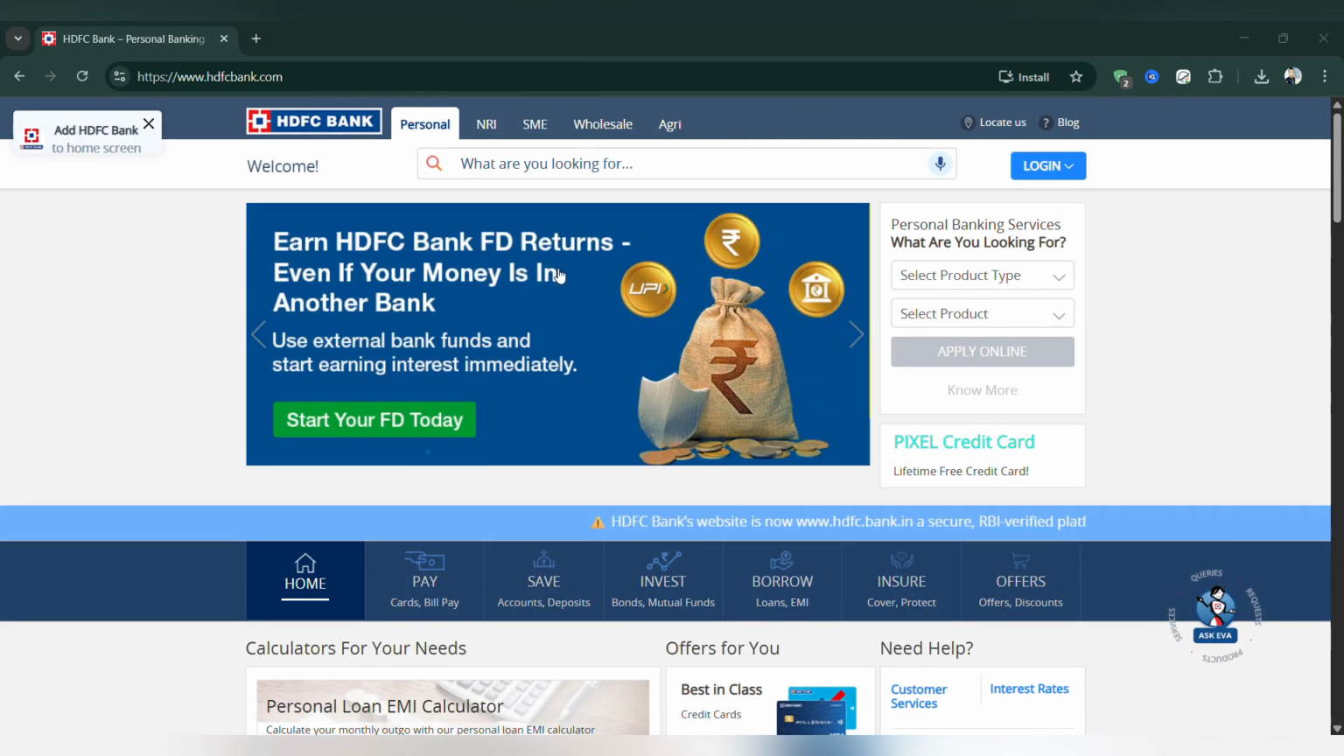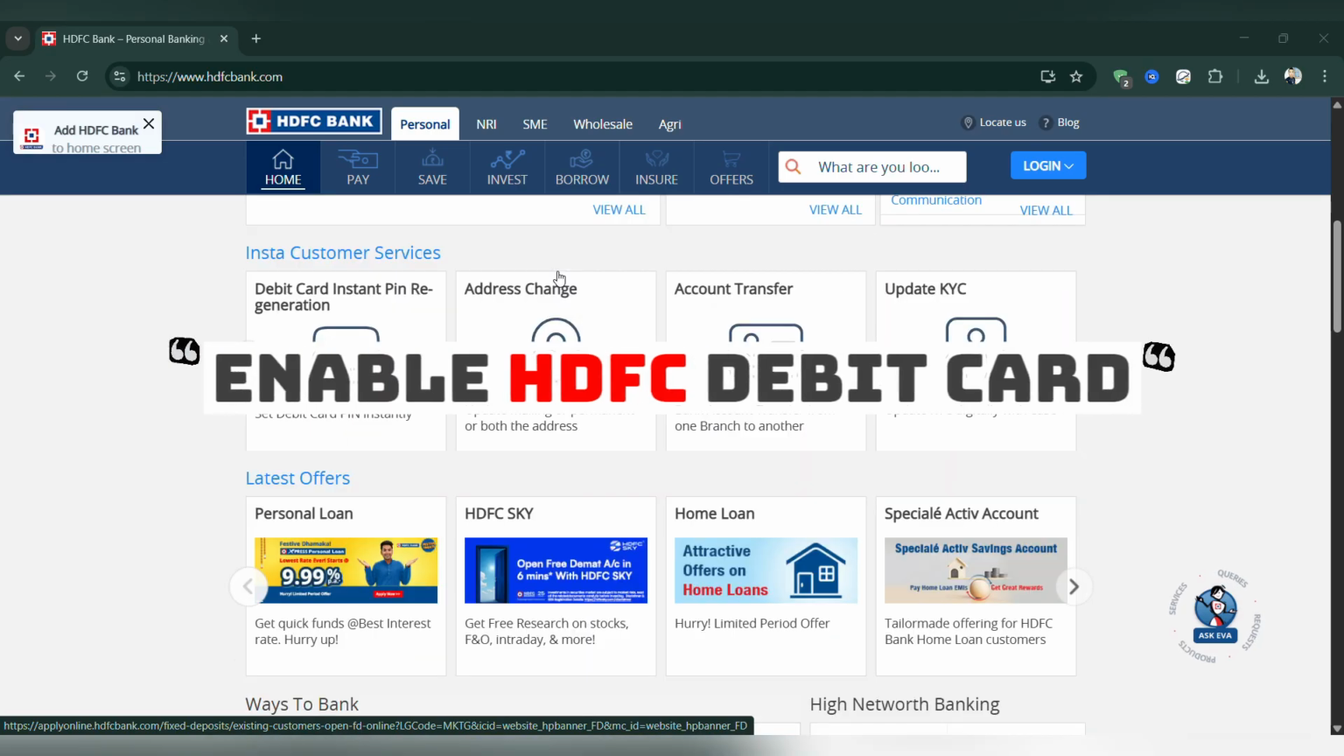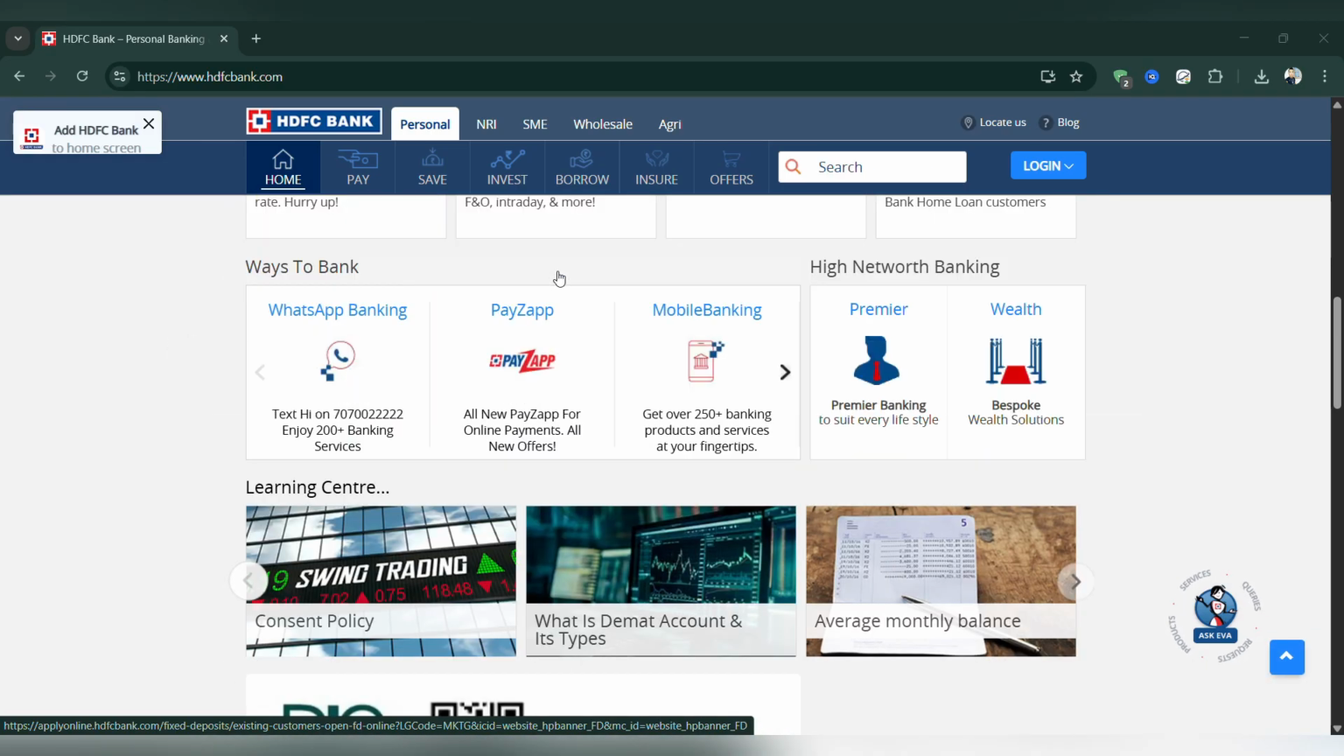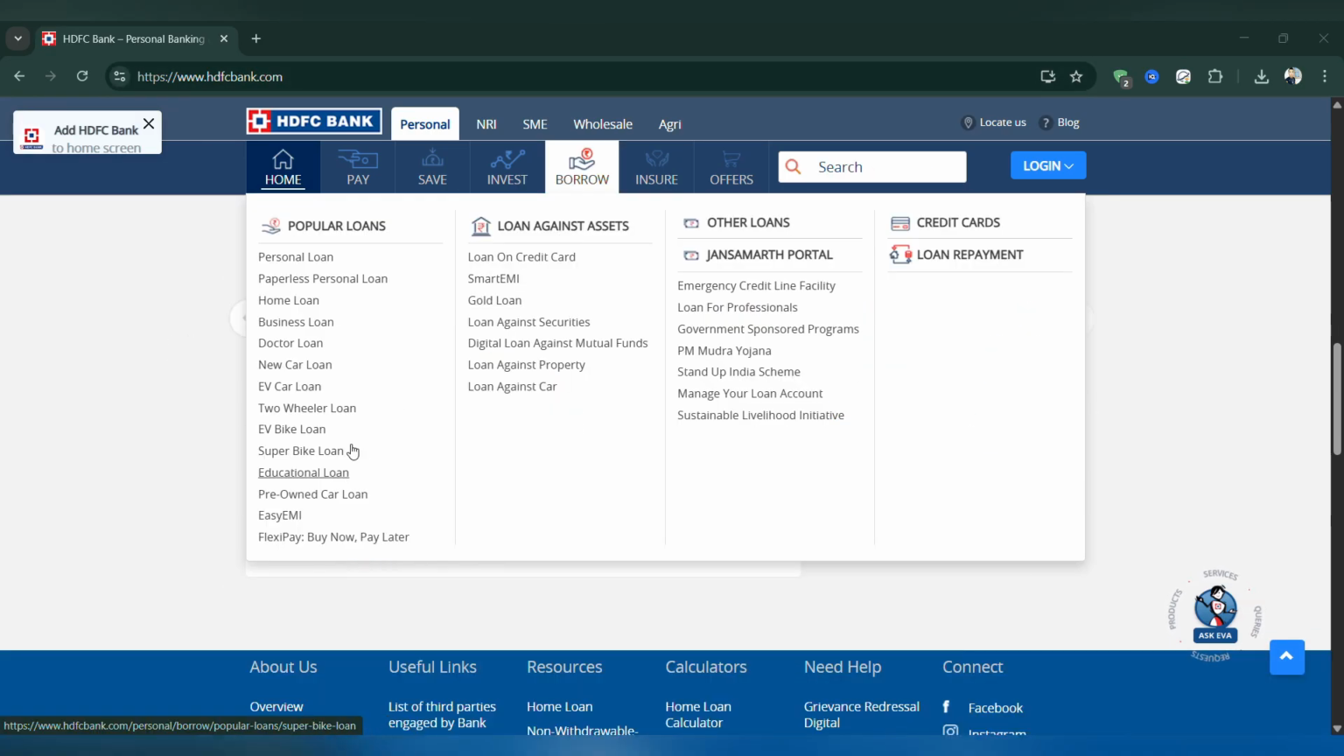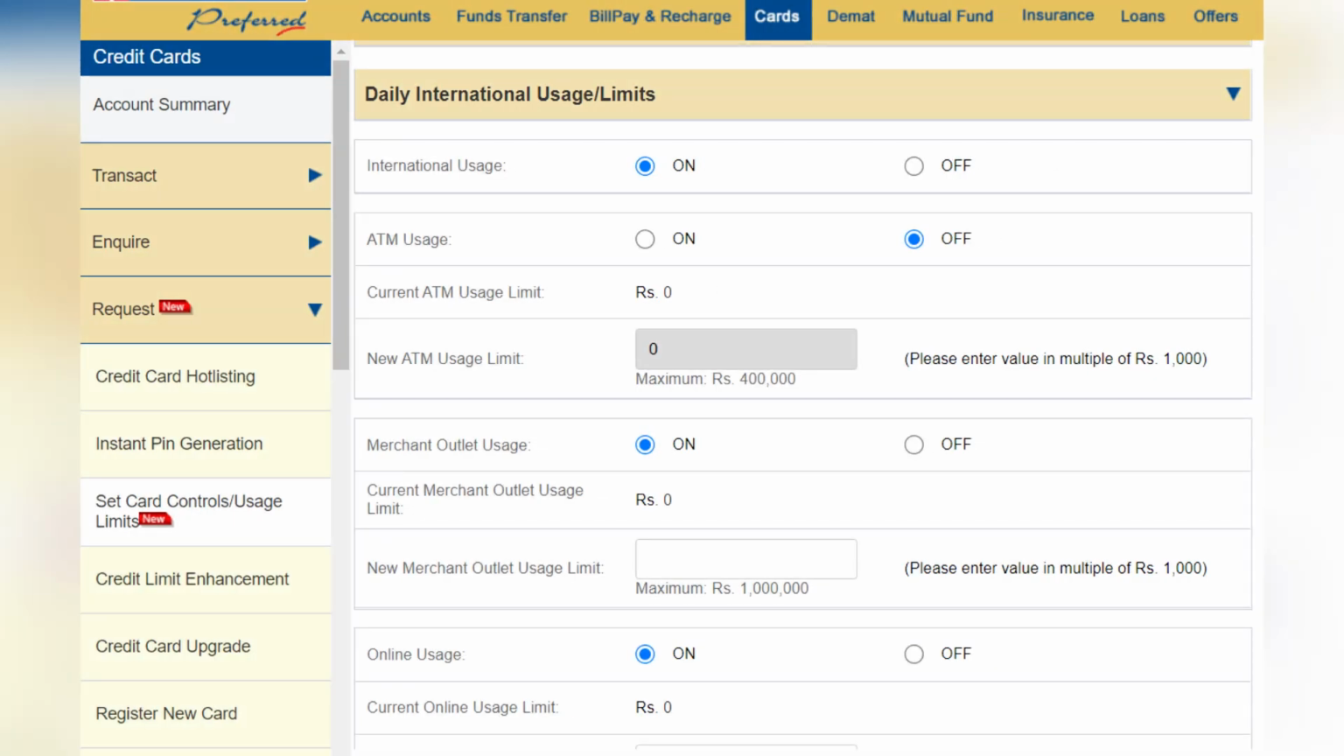In today's video, I'll show you how to enable your HDFC Bank debit card for online transactions using the official HDFC website. You don't need the app for this, just your browser and internet banking login.